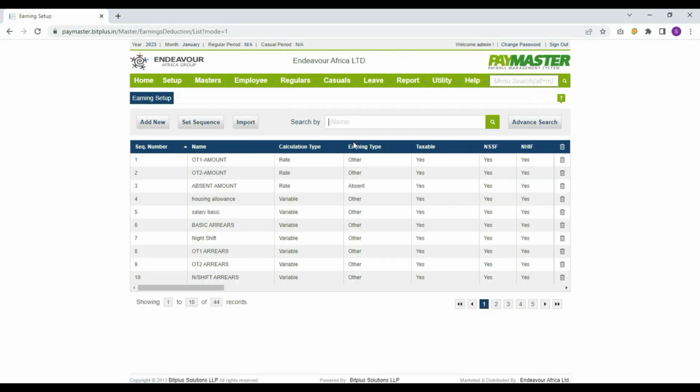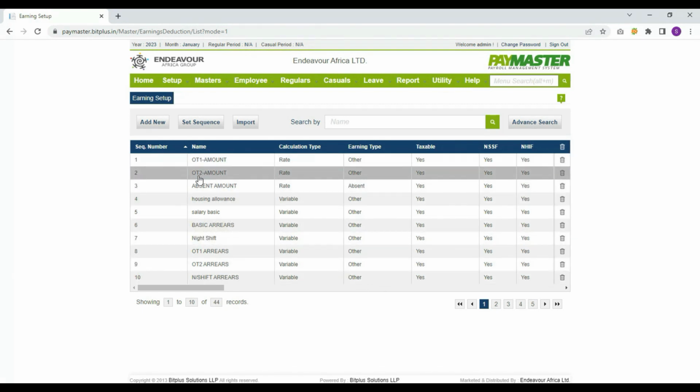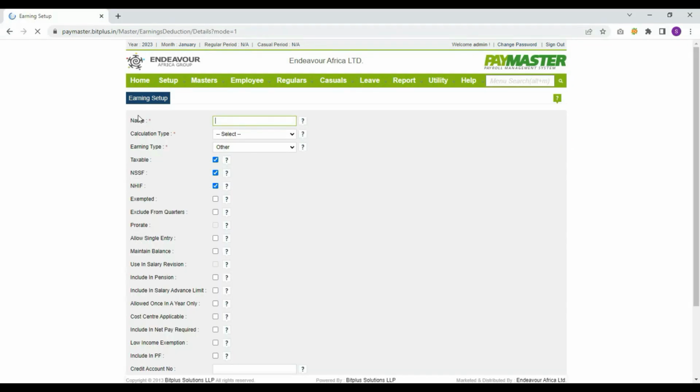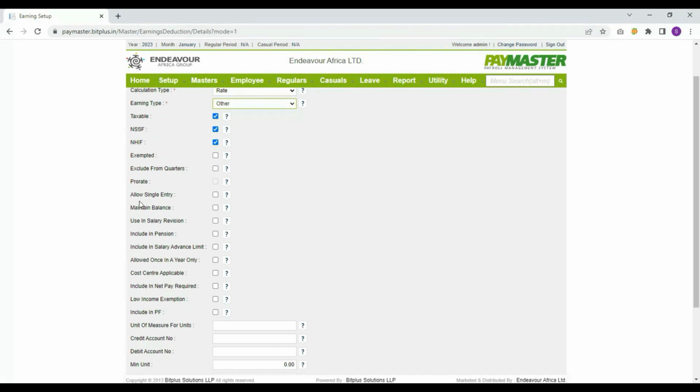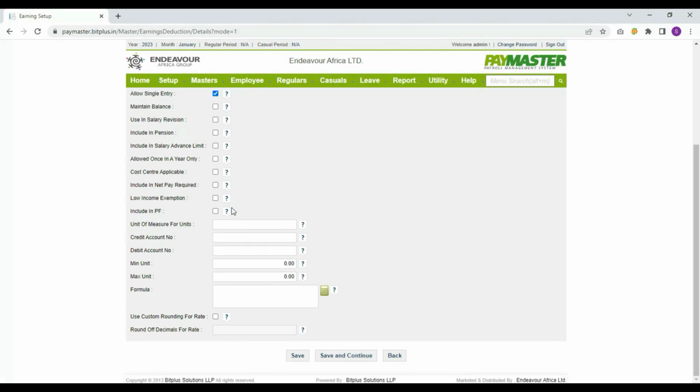So I'll go to earning setup. So by default, we have OT1, OT2 and absent. So I'll add others. So for example, we have leave pay. So leave pay calculation type is a rate. It is taxable, and NSSF and NHIF is calculated on it. Then we allow single entry so that someone cannot post twice. So maintain balance, that is if it is like a saving for the circle shares.